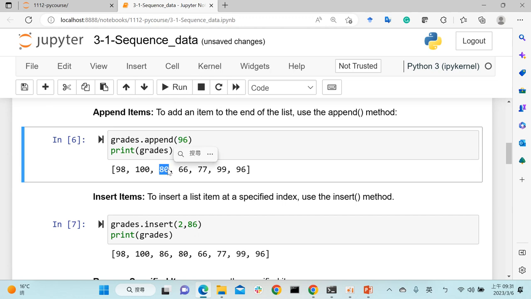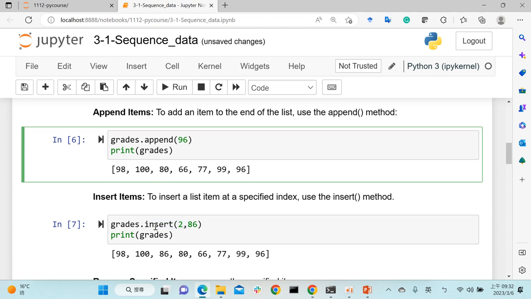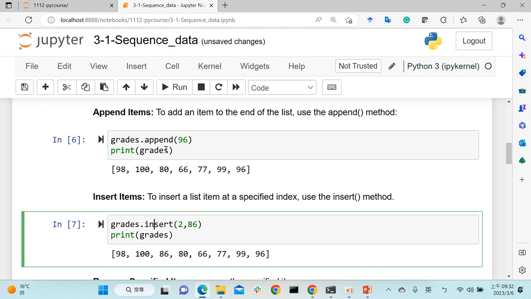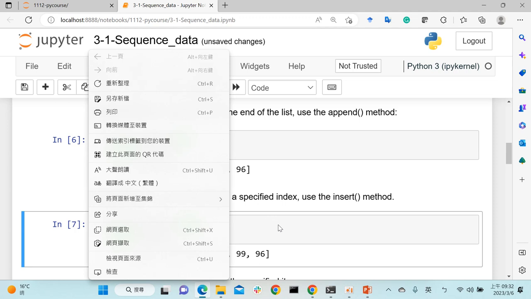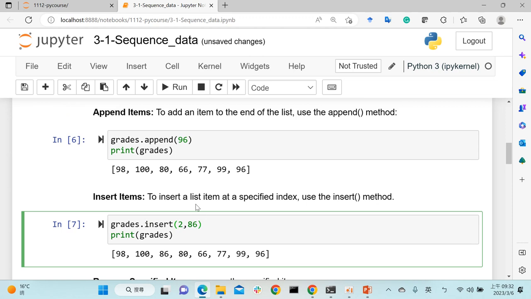You can see originally index 2 is 80, but now the 80 becomes index 3, and index 2 is 86, because we only insert here, not replace something. So that is the difference between append and insert. If you want to put something at the end of this list, you need to use append. But if you want to put this number in a specific position, you need to use insert. So that is the difference.